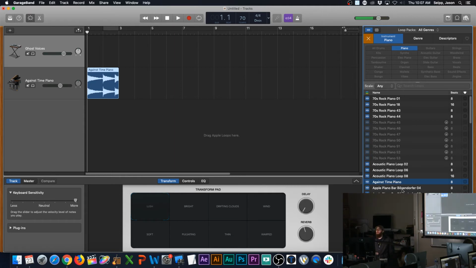Very, very simple in the way that it progresses, right? So when I go back to my master track, this is what it sounds like. It just cuts, right? But I don't want it to cut. I want it to loop. So how do we get it to loop?